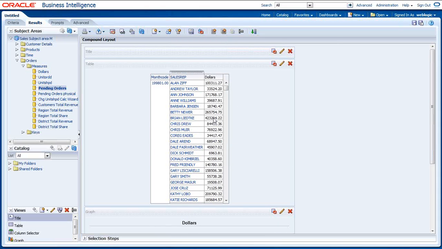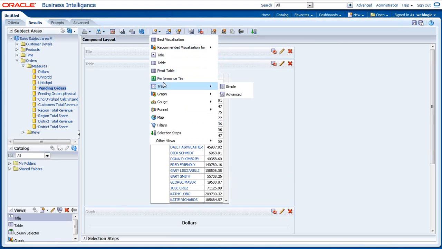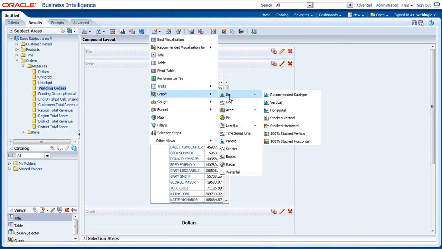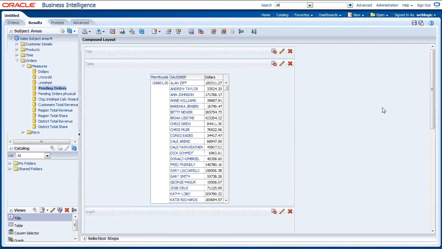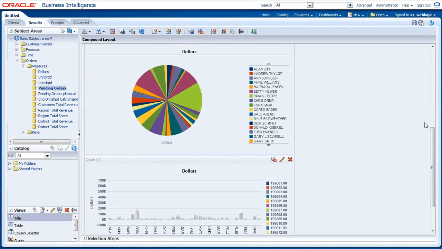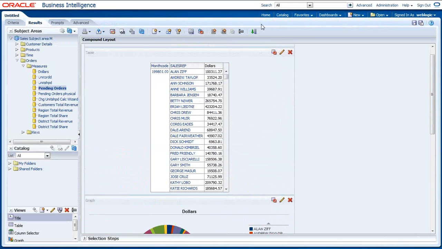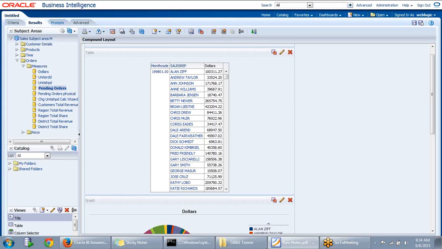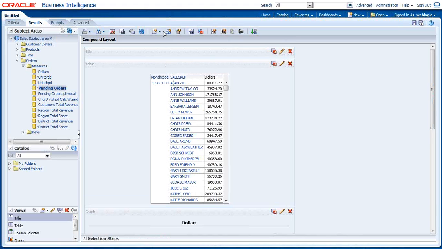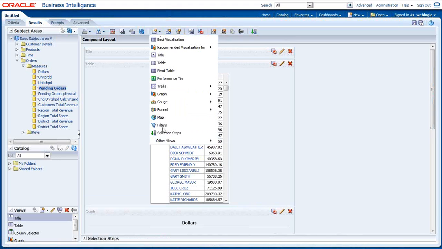And let me create one more view even. I want to create a view for just a bar chart view. Okay, now this bar chart is also available. Now let us start working on this particular view selector.